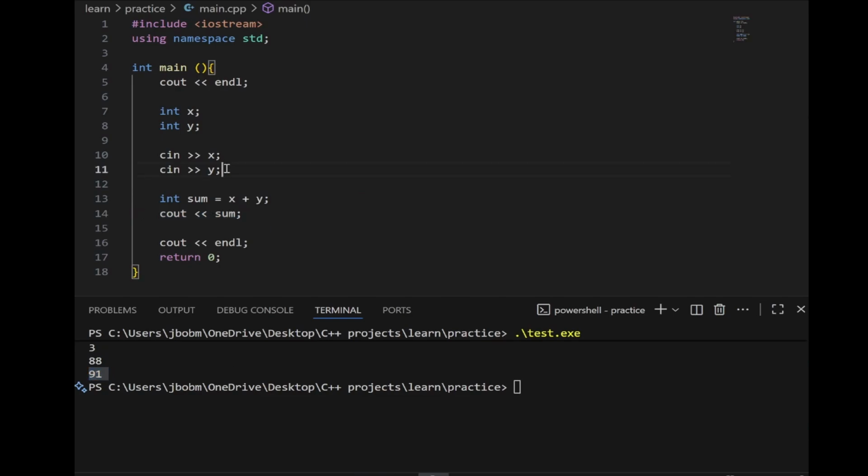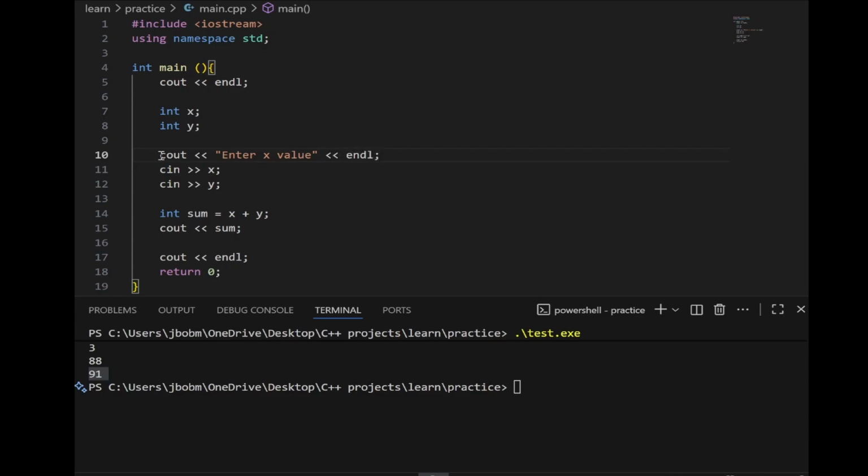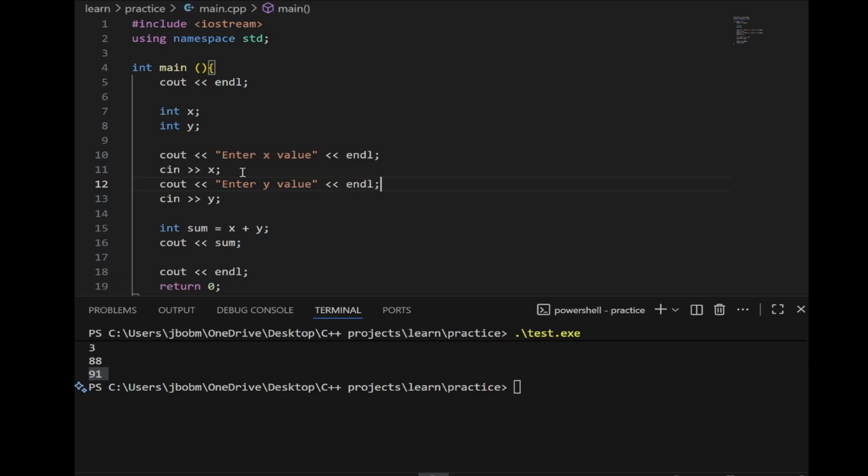And of course, we can make this a little bit more user-friendly, if you will. So let's go above this cin x. Let's do cout. We're going to put in a string, double quotes, enter x value, and endl. All right. Then cin for x will be called. Then we'll cout enter y value and endl, and then the cin for y will be called, and that prompt will come up.